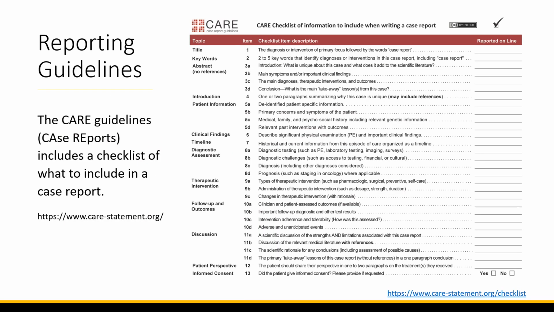The CARE guidelines for reporting case reports helps authors to write accurate and useful case reports. Some journals do require the use of the CARE guidelines. Even if the guidelines are not required, if you're unsure what to include in a case report, the guidelines and checklists provide structure that can be used to ensure all key areas have been included.